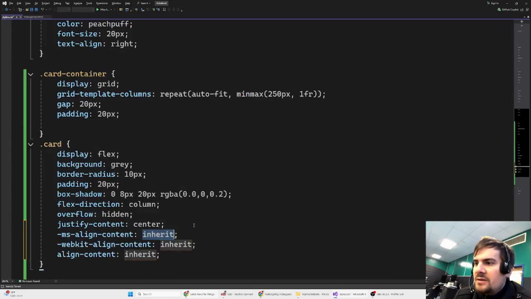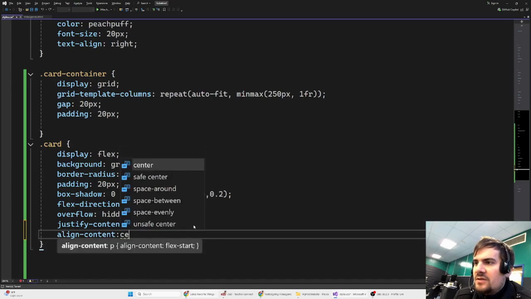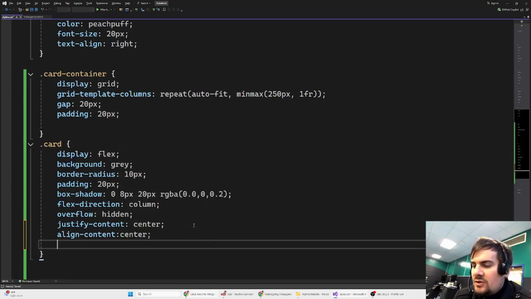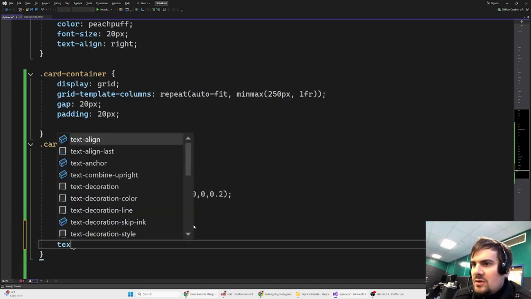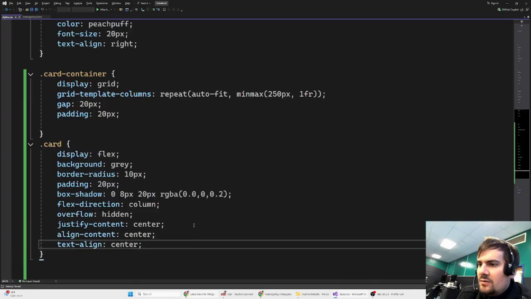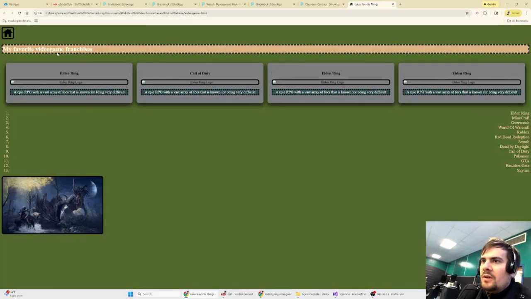Align content center. And we want to text align center. There we go. Okay, that is how I wanted it to look. Perfect. Okay, now I need to get the pictures fixed, and then these will be my cards, and I can keep adding more cards.